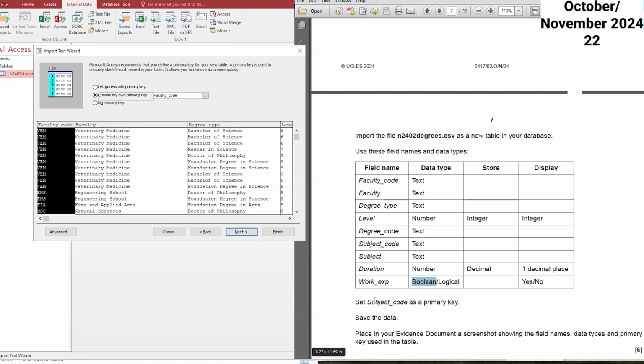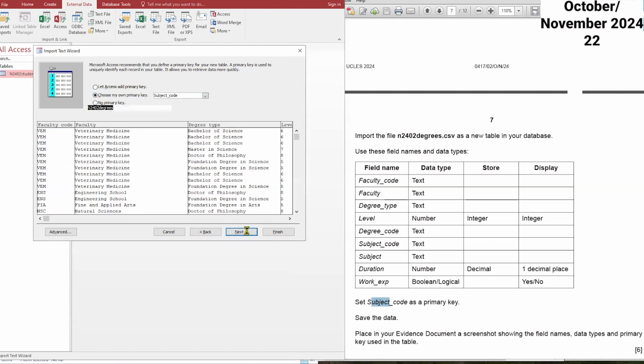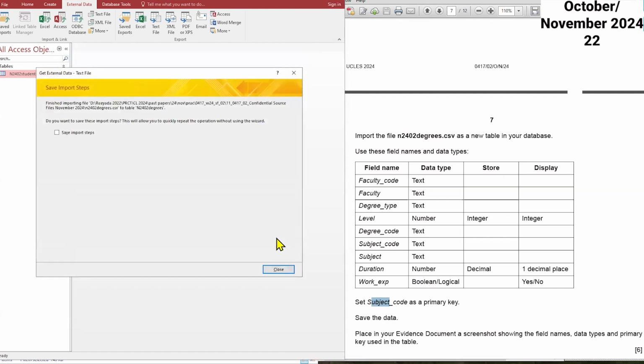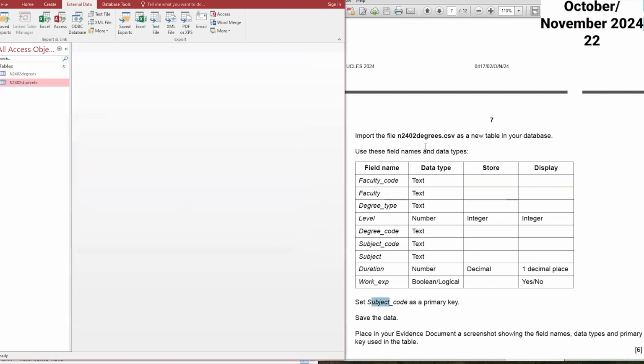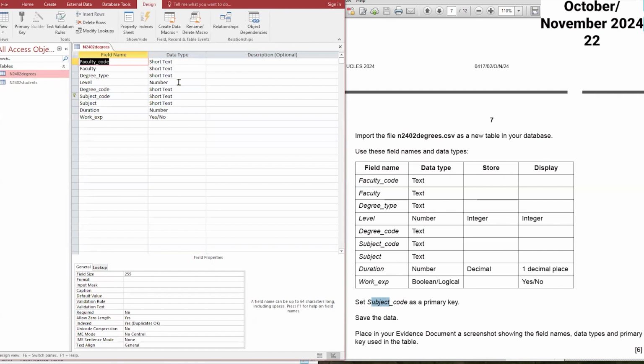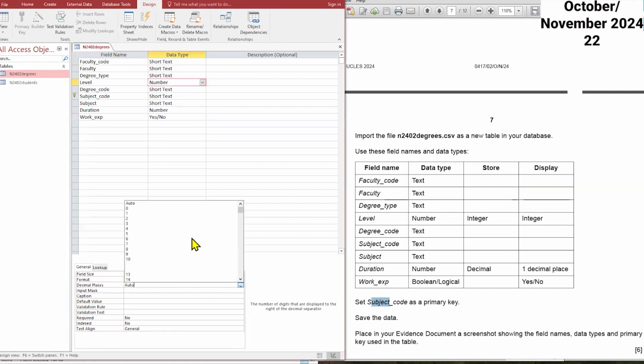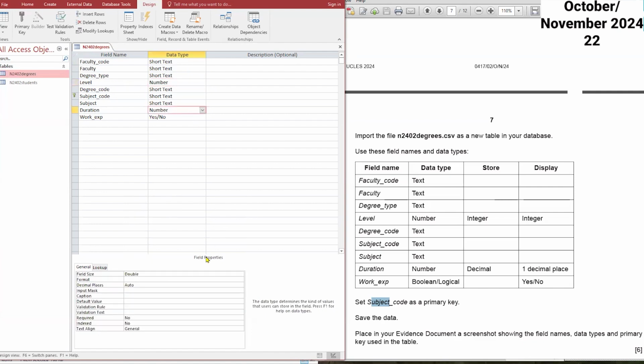Again, my primary key is the subject code. Subject code, I will choose it from here and next, finish, and that's it. Just open to adjust the format for the degrees. So from here, design view, go to the number here, make sure it is 0 decimal places as it is integer, and the duration should be 1 decimal place.